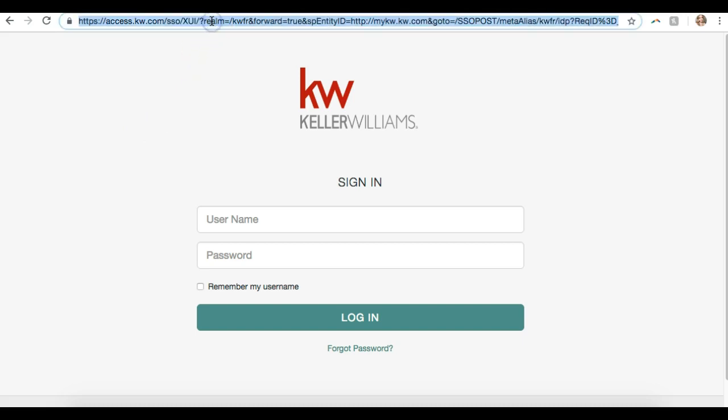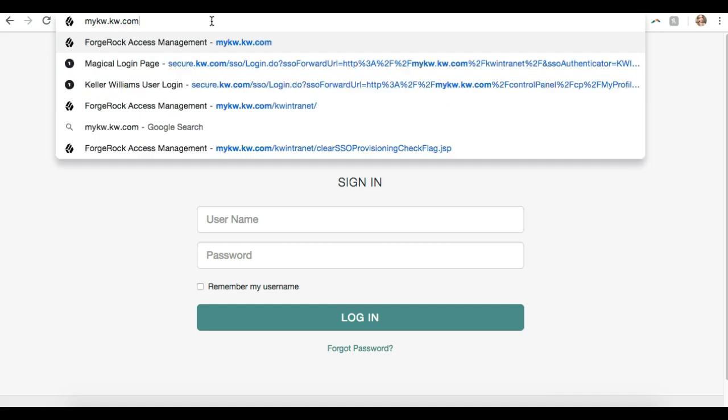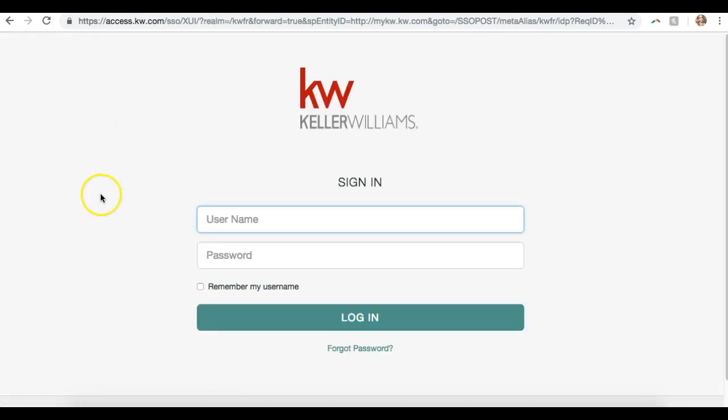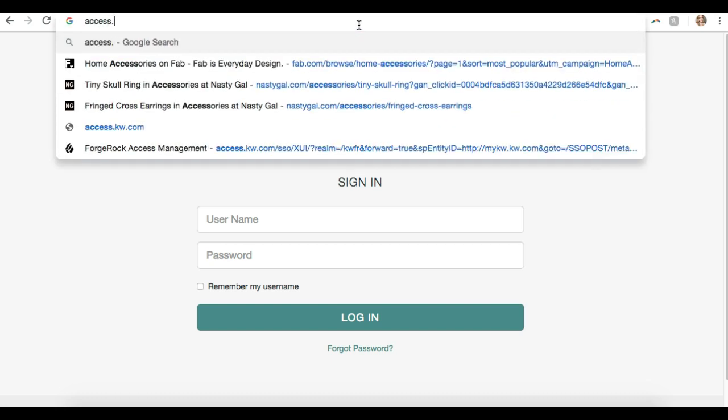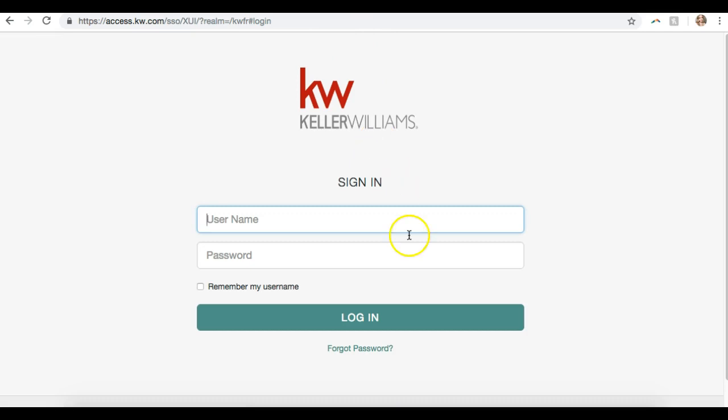So the best way to do that is to go to mykw.kw.com, and if I type that in, you'll see that it is basically just going to refresh my page here. This is what the login page looks like. It does look different from the old one. I believe the old one was a red page. So that's mykw.kw.com or access.kw.com. This will take you there as well. So I'll go ahead and throw this in the chat for you guys.